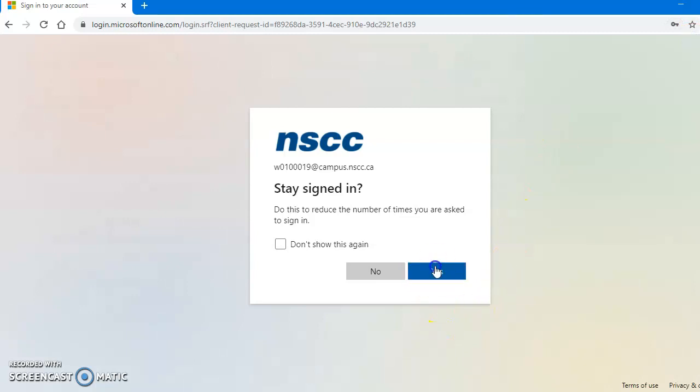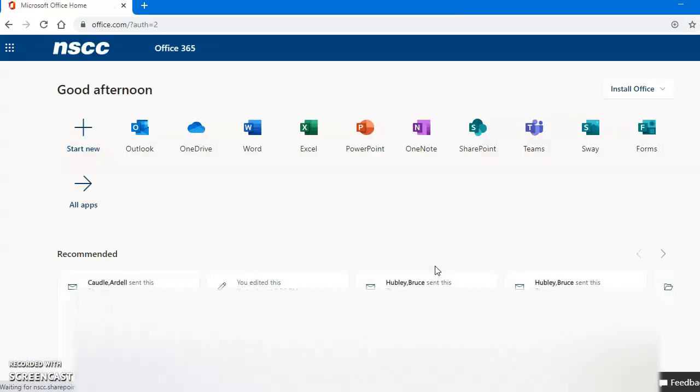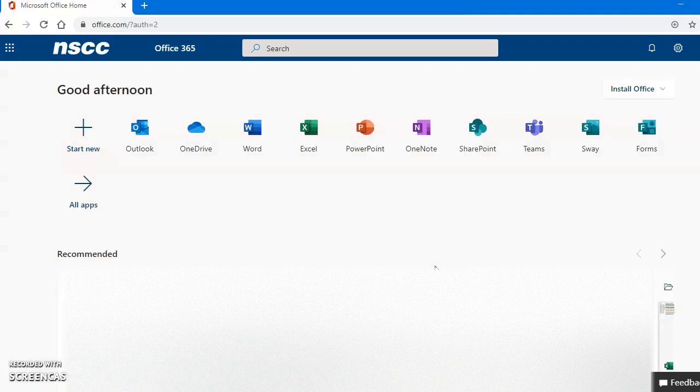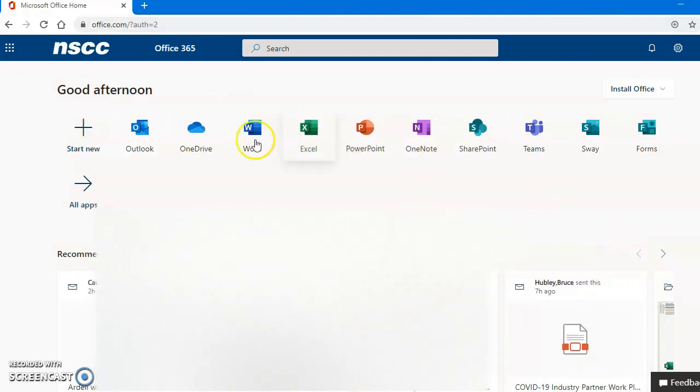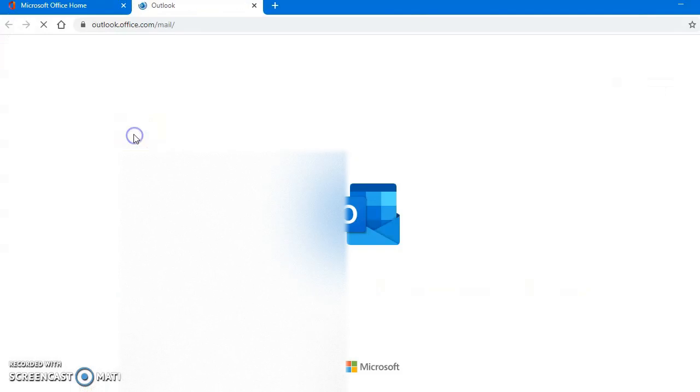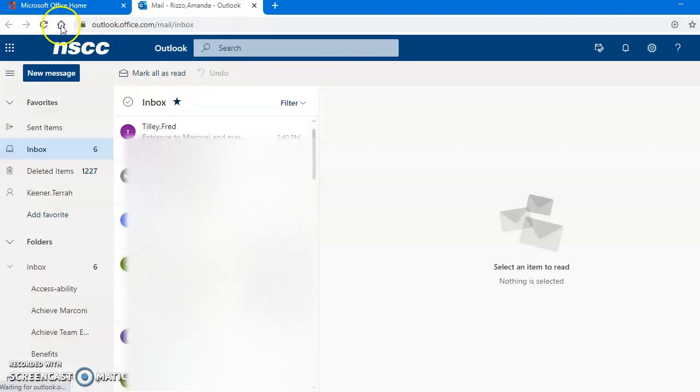And I am going to just hit yes here because this is my personal computer and no one else is going to be using it. But you can click no if this is a shared computer that you're using. And so once you see all of these apps right here, the ones that are going to be the most important is Outlook, which is your email.